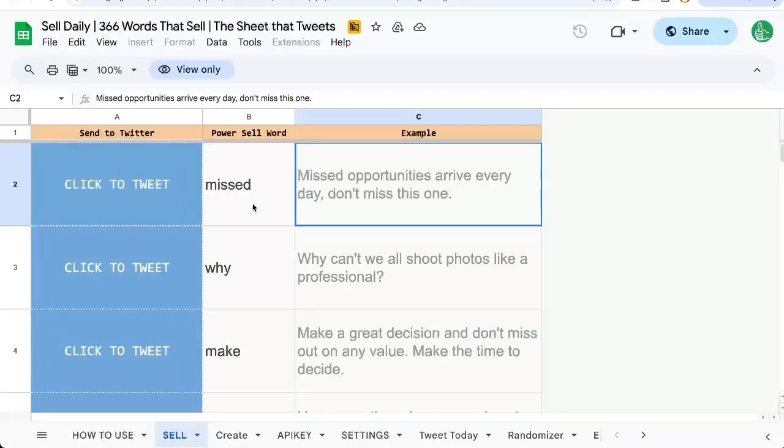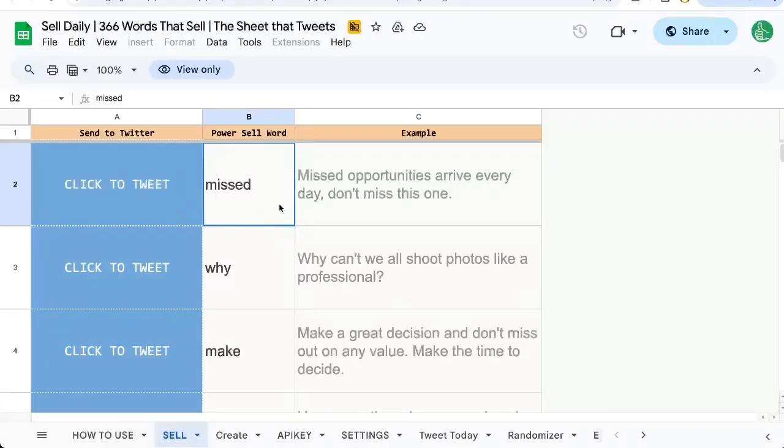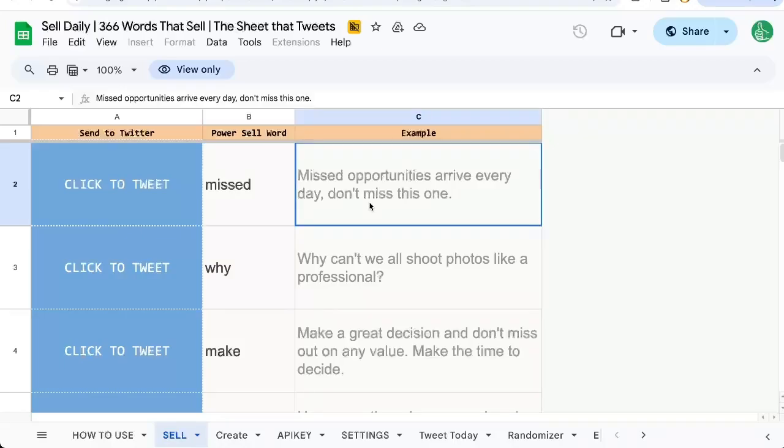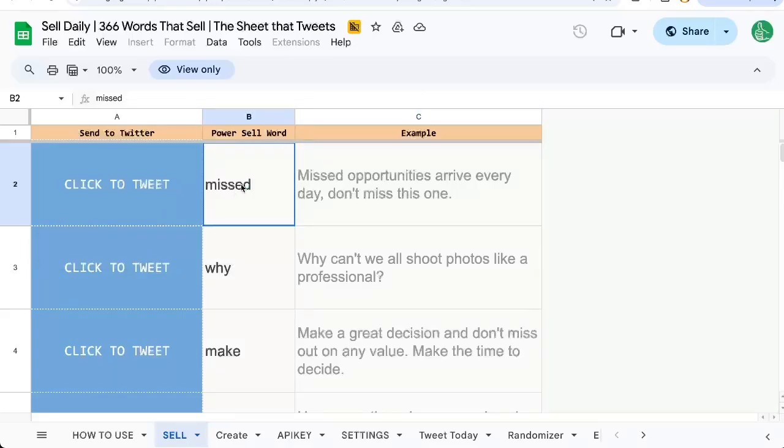But if you are running a business and you're marketing your business, Sell Daily is a spreadsheet that at its first blush might not look like much. It is a list of 366 words that are persuasive, that are salesy, and it has an example of each one, and it has a button next to it that says tweet, and it includes this word, so you can start tweeting a particular message.